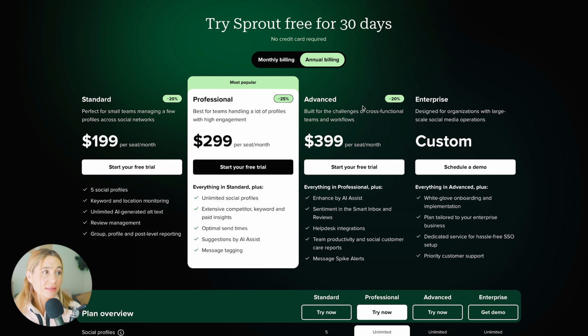Next is the advanced, and this is $399 per seat per month billed annually. And again, you can save 20% if you pay annually versus monthly. With this, you get everything in the professional plus the enhanced by AI assist, sentiment in the smart inbox and reviews, help desk integrations, and team productivity and social care reports, as well as message spike alerts.